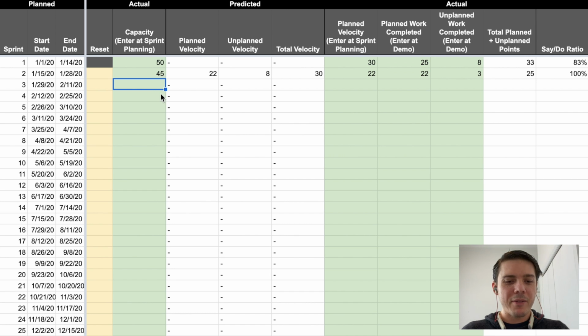And the whole gang's here, but one person's taking a day off. So 49 days of capacity. And we can see that the planned velocity being calculated is now 24. The unplanned velocity has gone down a little bit because we can see that we only had 3 points worth of unplanned work. And so our total velocity is 30 again, but we're going to pull in this 24 because that's what we're planning for.